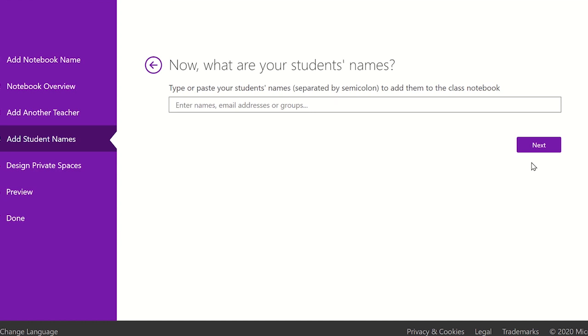However, I recommend you skip this step for now, as you can always add your students in once the class notebook is ready for them to access. So for now, we will skip this step.